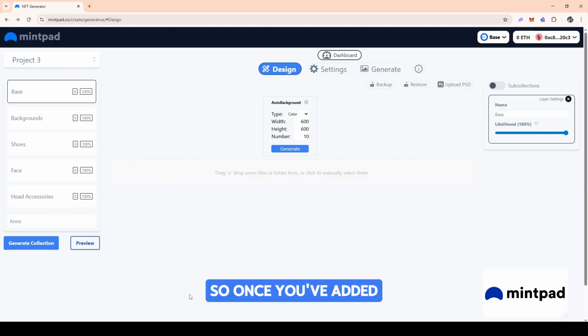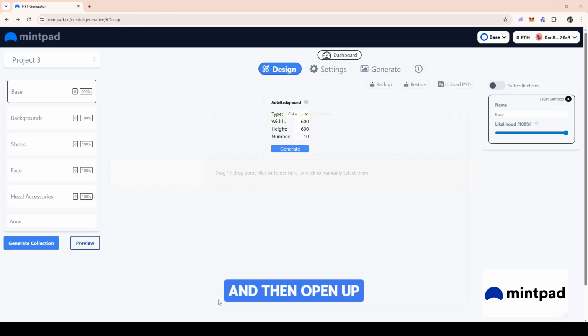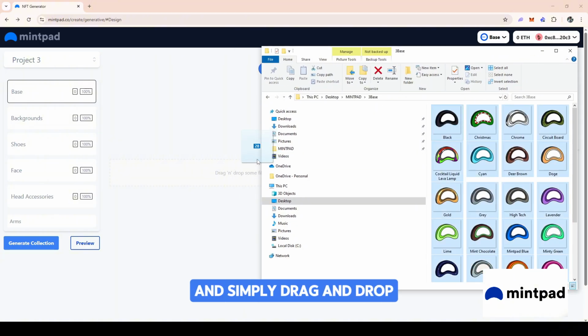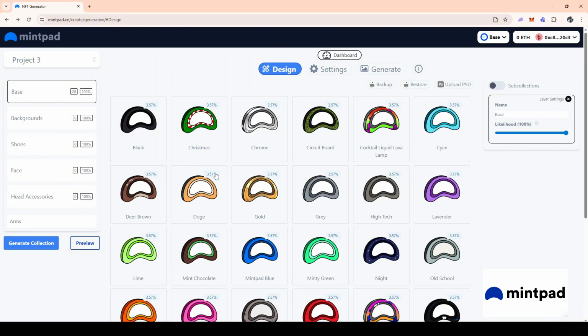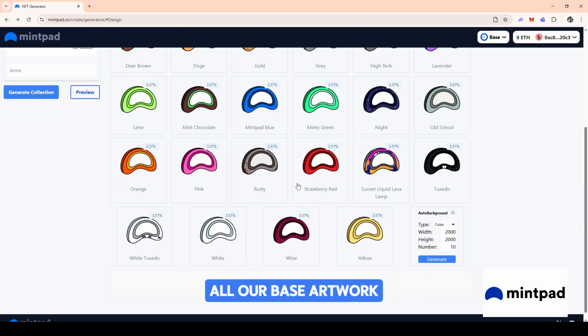Once you've added all the layers, the next step is to upload the actual artwork files. You have two options here. You can drag and drop your files directly into each layer, or you can upload them manually from the folder. In this tutorial, we'll try both methods, but for this example, we'll use drag and drop first. Let's go ahead and click base. Then open up the base folder, select all the art, and simply drag and drop all the files. There we have successfully uploaded all our base artwork.